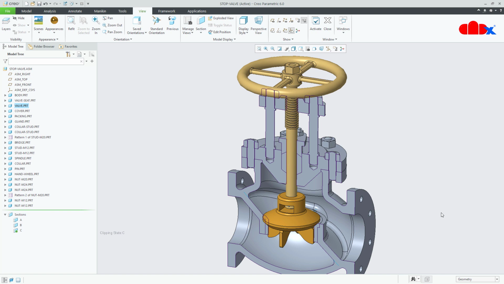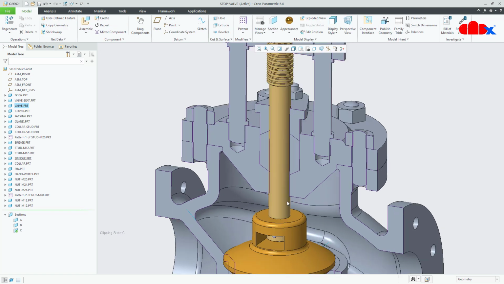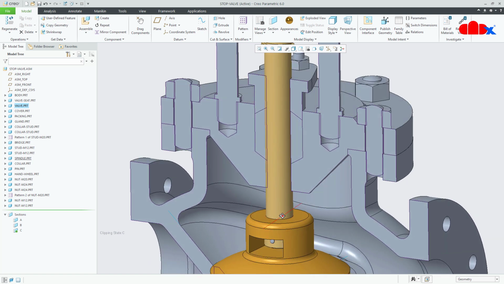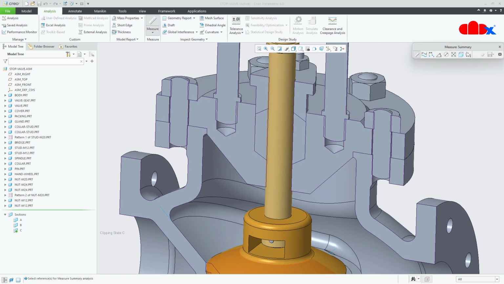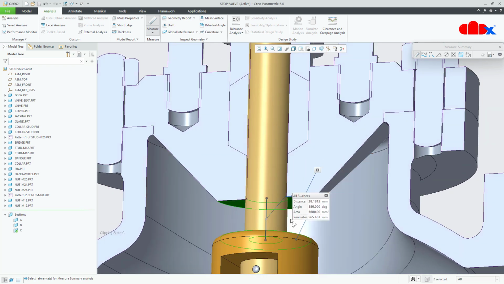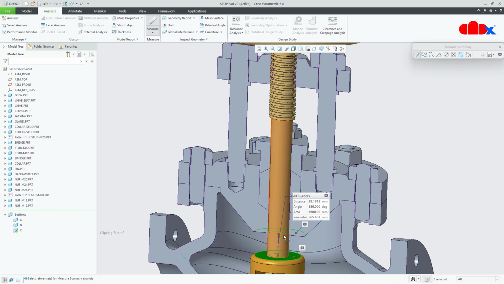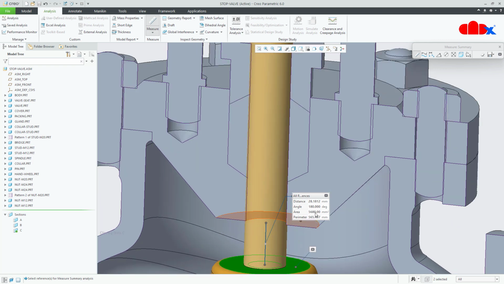Now let's start mechanism. Before I start mechanism, I'll just check the distance between this face and this face, because this is the distance the valve will move up. So this is around 28 mm.